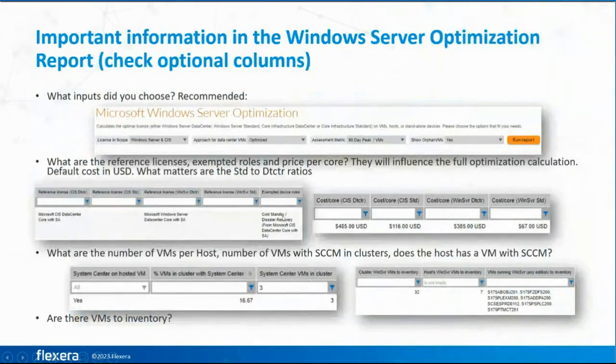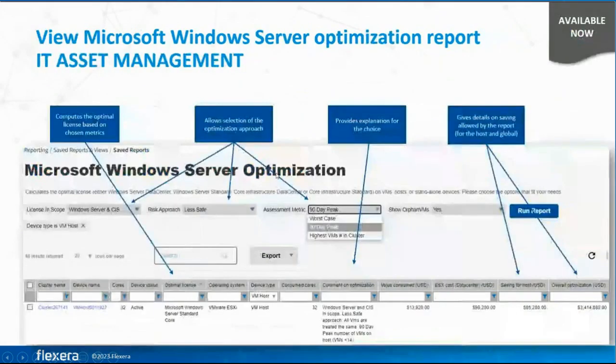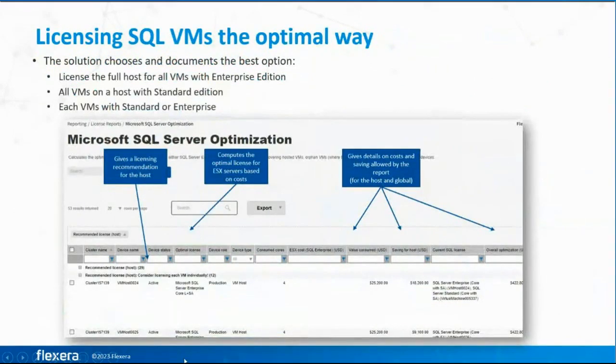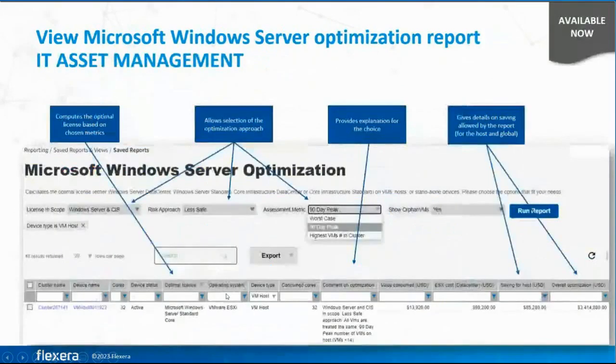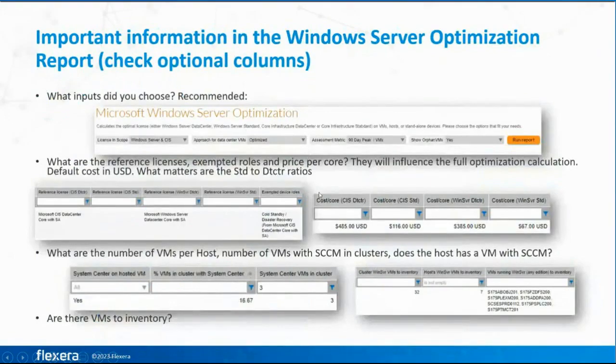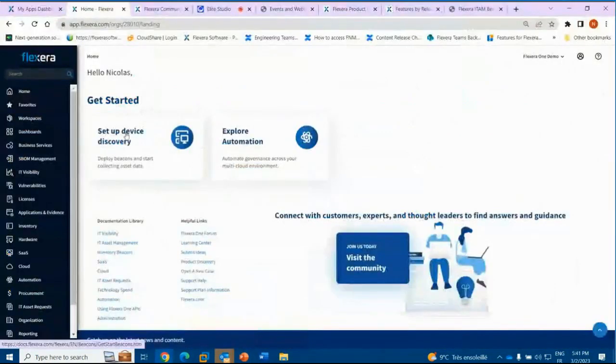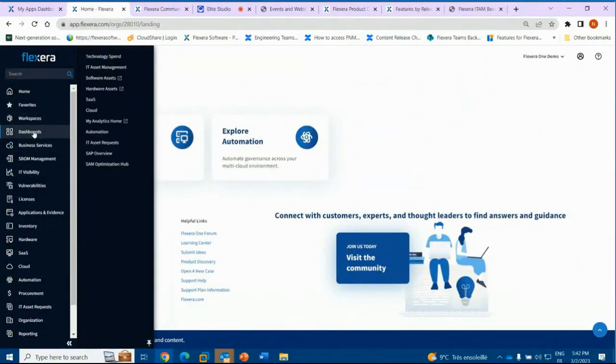I will not spend too much time. There are more slides about each of the reports. Of course, it's better that I show you the hub. So let's move on and open the hub. But in this presentation that will be saved, you will get the details, all the screenshots. So if I go back to this Flexera One demo, I can run the hub, which is here.